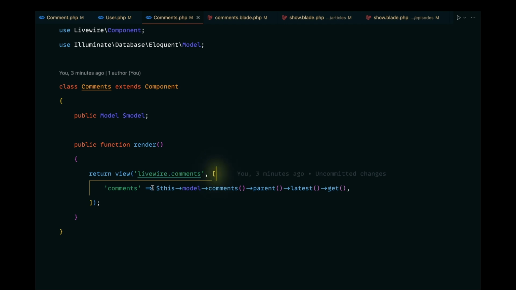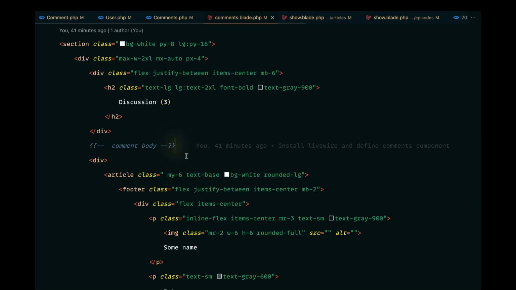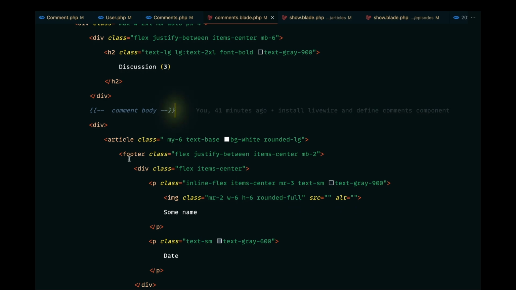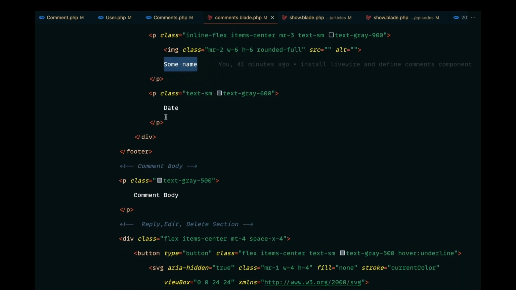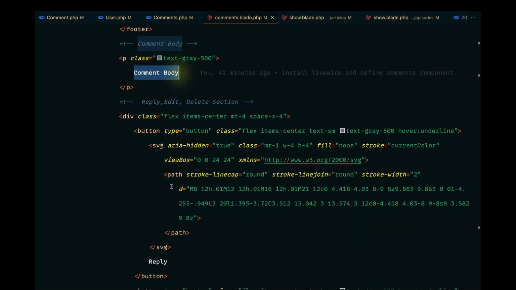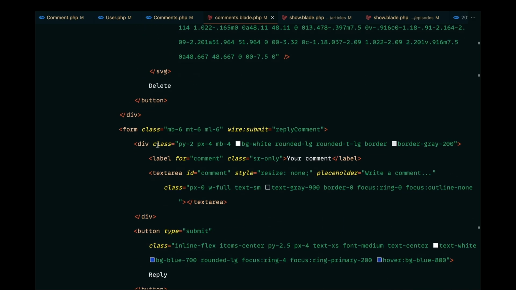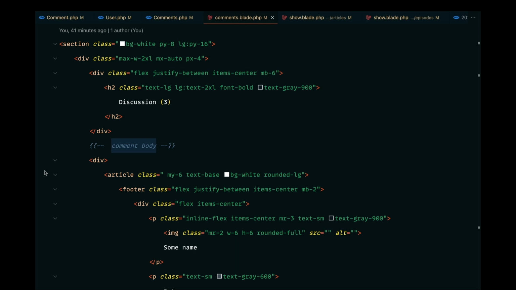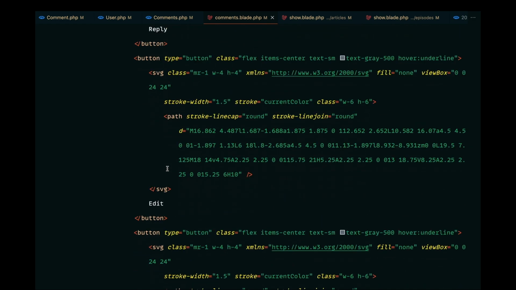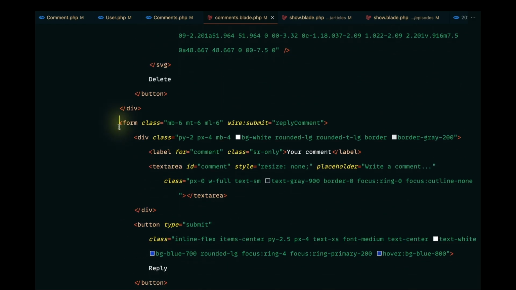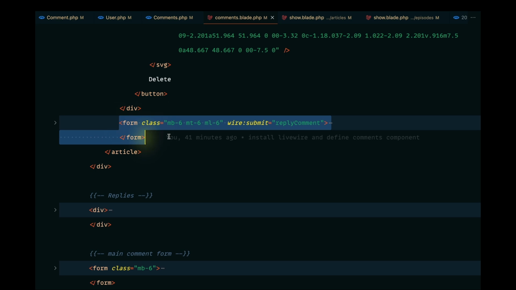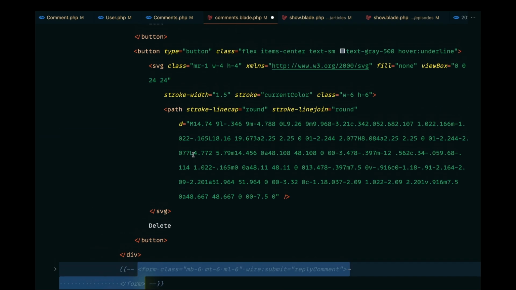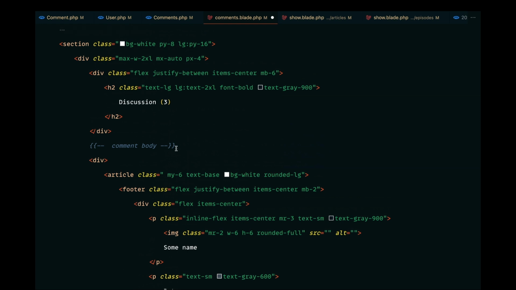Okay, so we have this comments related data, which we can now render in our comments Livewire component. So let's navigate to this component, and here we have this name, the date, the comment body, and the reply, edit, and delete buttons, along with the reply form. Now let's loop over the comments and display them here. But first, I just want to comment out this reply form because this is not actually necessary right now.